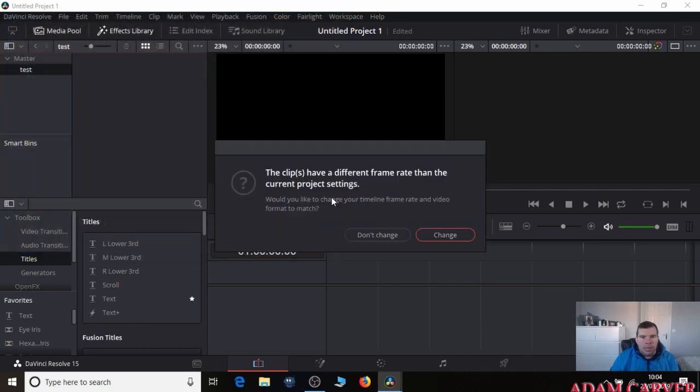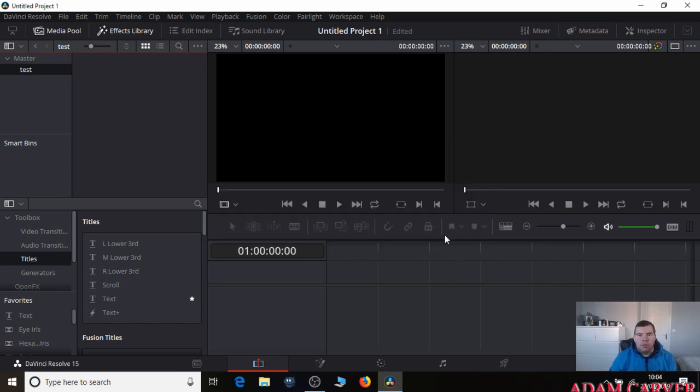Just double click on it and I'll see the settings. So if you've recorded in 1080p 30 frames per second or 1080p 60 frames per second, it's going to detect that the settings on DaVinci is different. So you can either keep it the way it is or just press change.